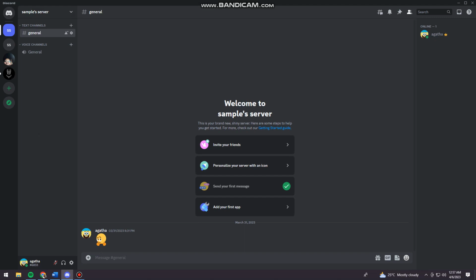So first of all, you want to open your Discord app and log in to your account. Once you've done that, you want to click on the settings button at the lower left side of your screen.